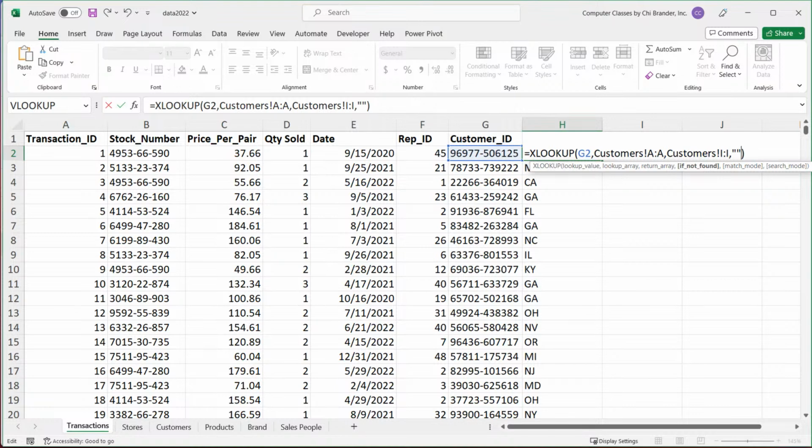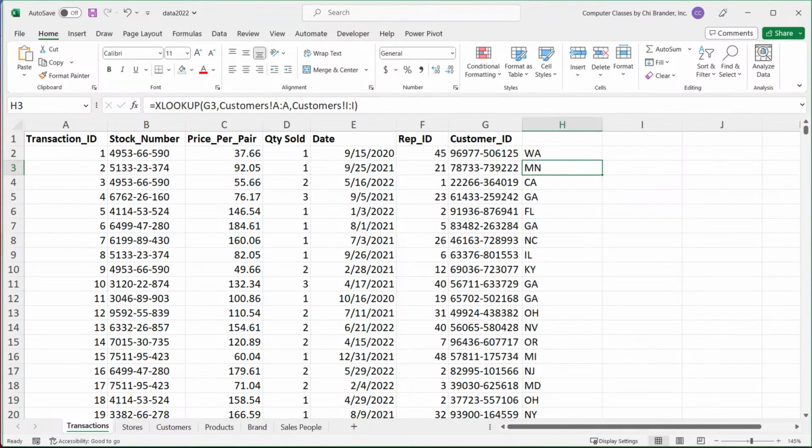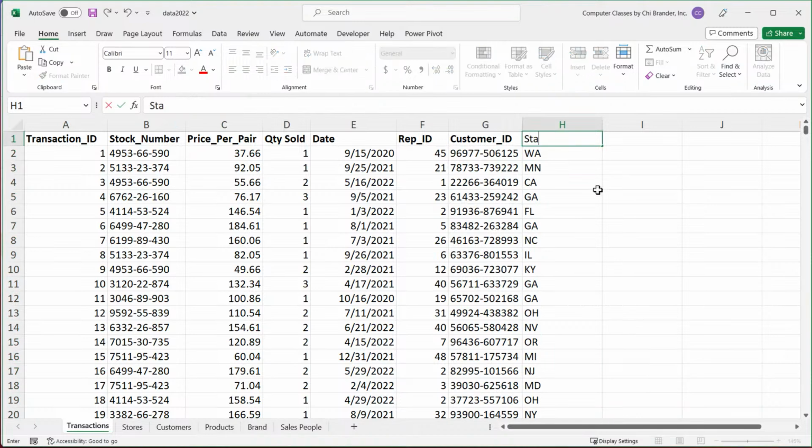Then it also had one more argument here, which is the type of match. And 0 is exact match, which is the default. So when you don't do this, it's the same as doing the 0 anyways. So that's fine. The formula was actually fine. It works, no problem. As you can see, we got the results. So I'm going to add this label here. Let's call it state.